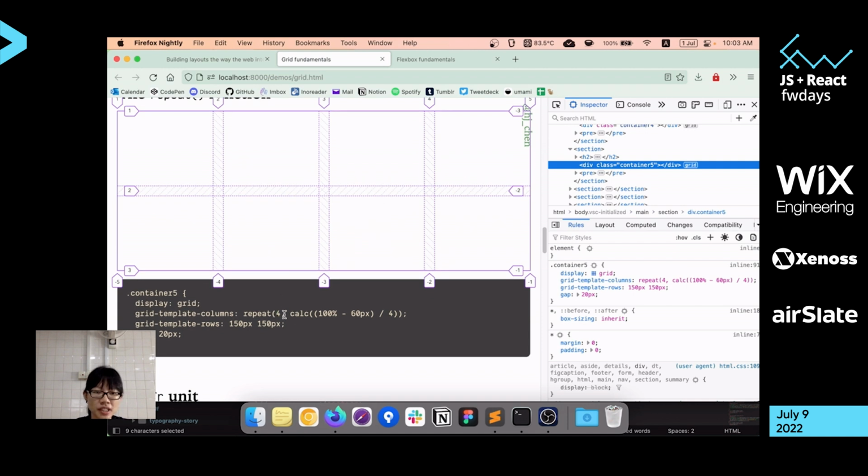The first argument is how many times you want to repeat, and the second one is actually the pattern that you want repeated. So this is the pattern that we want repeated. I'm like, I want it 4 times. So repeat 4 times this pattern. Okay, so we have dried up the code, but this is still a bit ridiculous, right?